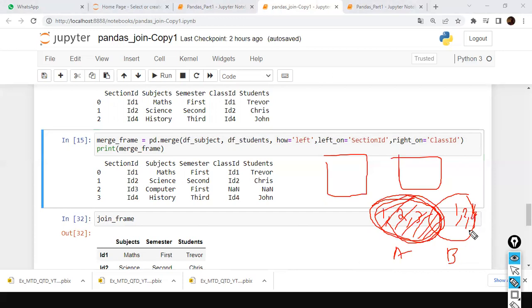With this diagram, you should be able to understand. Left outer join: what is the common value between these two data sets? 1, 2. And then what is not common between these two on the left side? 3. So 1, 2, 3. Matching values between two data sets and non-matching values from your left side table. So 1, 2, 3. The 4 will not come here. This is your left outer join.